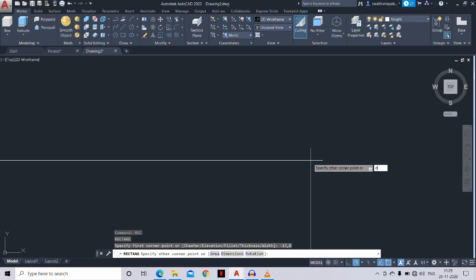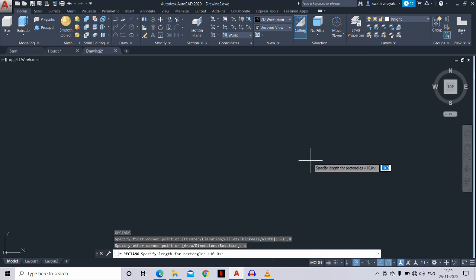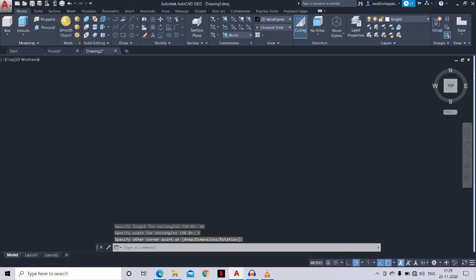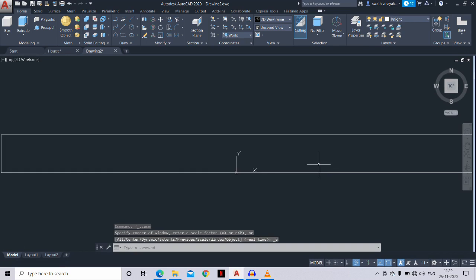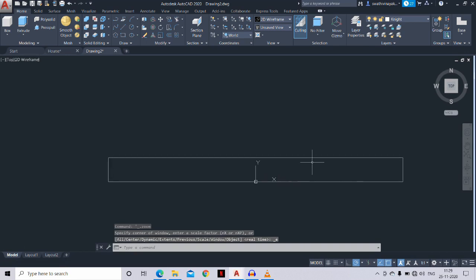We're going to give D for distance. Length and breadth, space. Length X is 26, space. Width is 2 mm, space. Just left click on your mouse. By tapping the scroll button, double click, the drawing will be in the center. It will be easy for us to see.